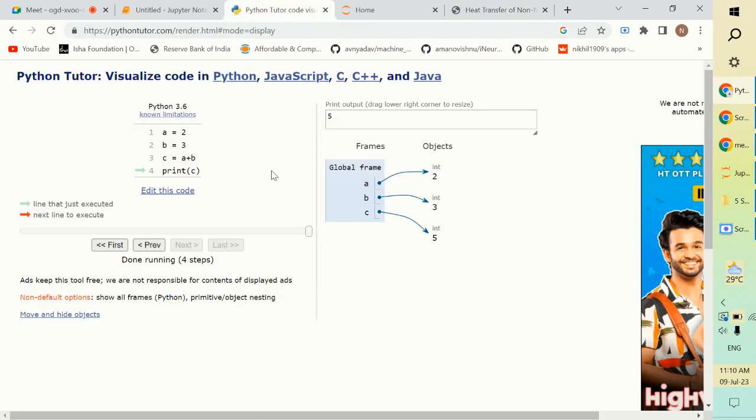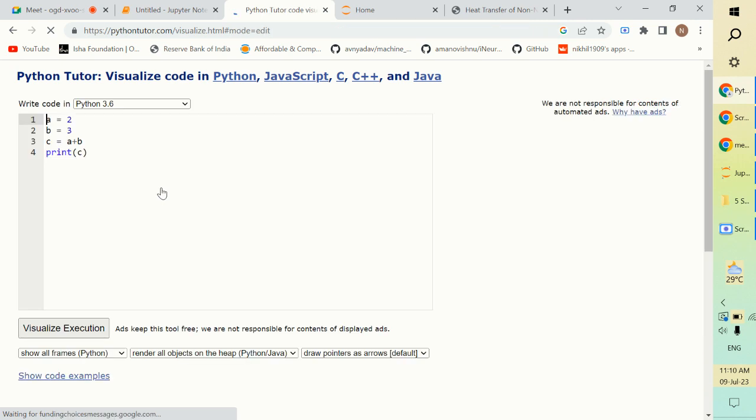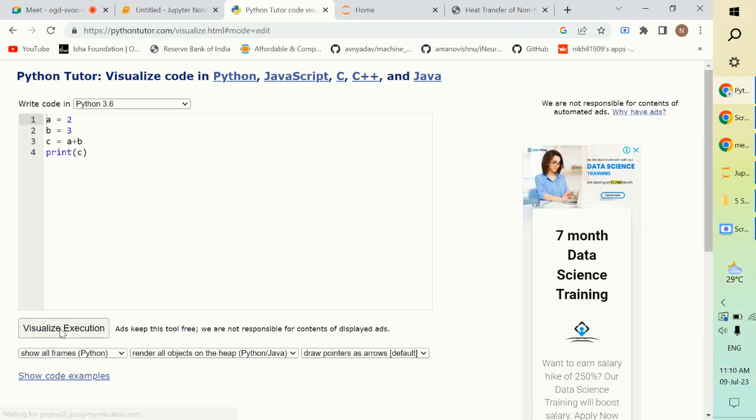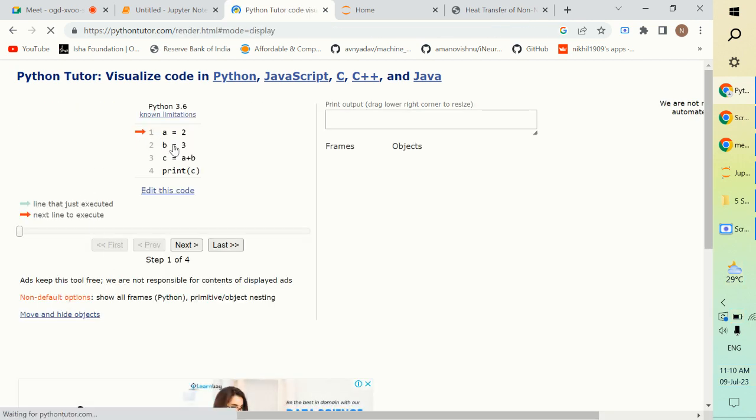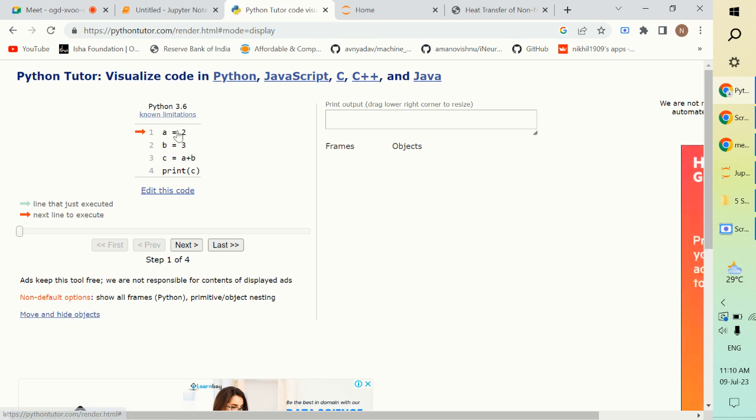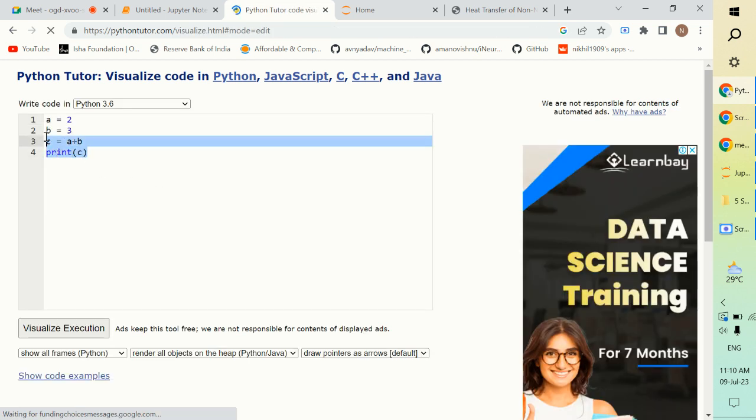Okay, so let's now write this code on Python Tutor. When I clicked on visualize execution, the screen became like this. Now let's say I want to edit this code. I will click on edit this code and write my code here.